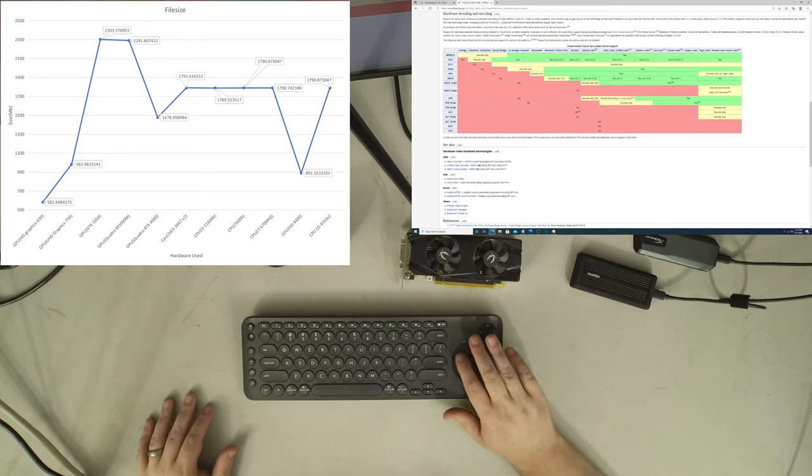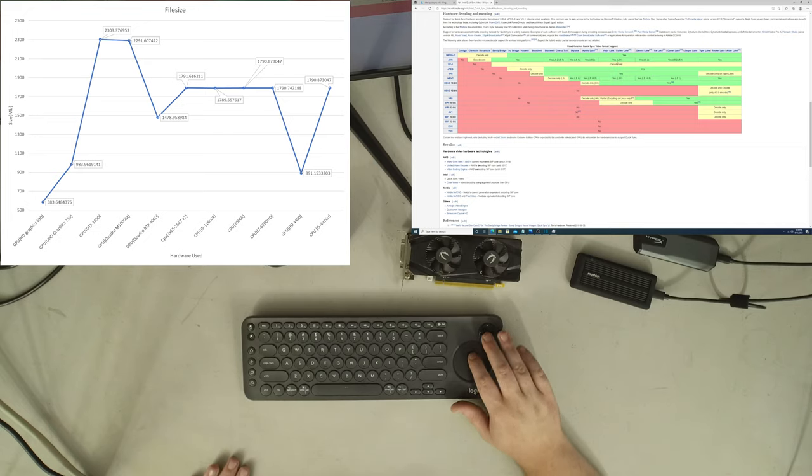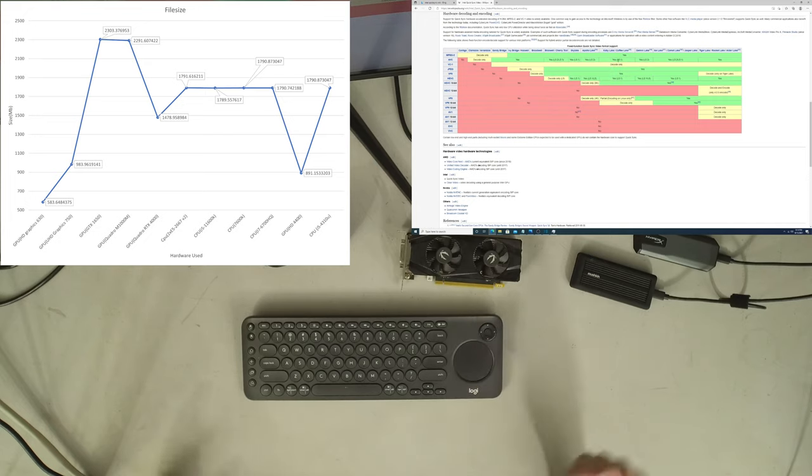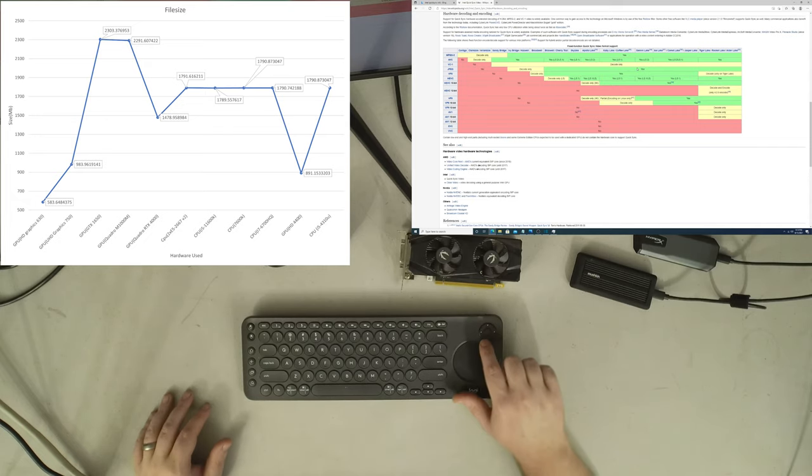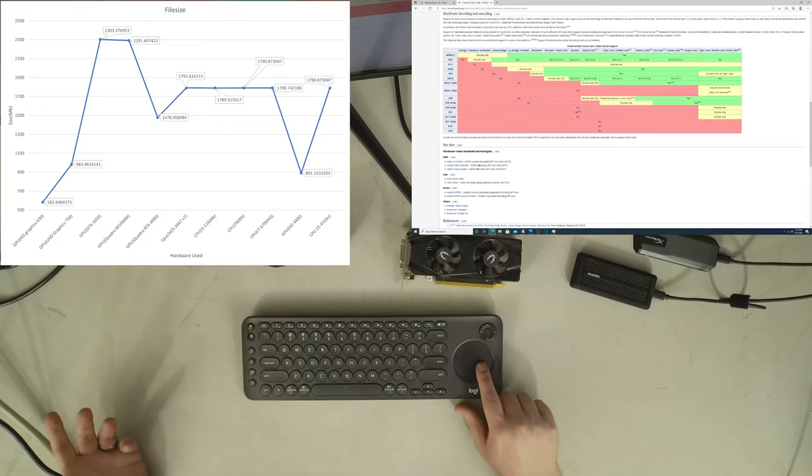But let's pick on Coffee Lake, Kaby Lake, which is my 6700 HQ. So I can generate AVC, which is H.264, no problem at level 5.1. And I can generate HEVC at level 5.1 and 10-bit.